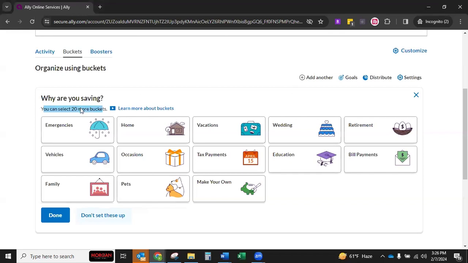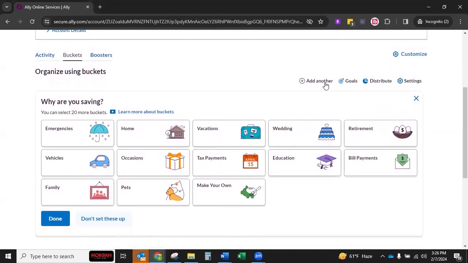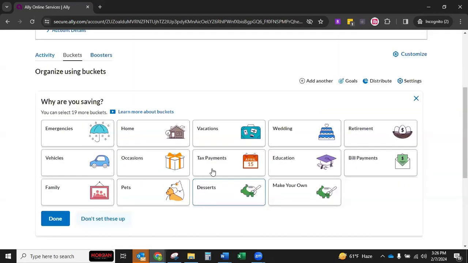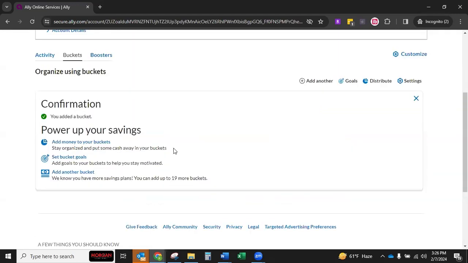Actually, it says 20 more buckets. So whatever that is, 30 now, used to only be 10. It's super easy. You just add another and then you can make your own to be whatever you want it to be. So if I want desserts, which I may have already did that, but I can have desserts. And then I hit done and now I've got it.